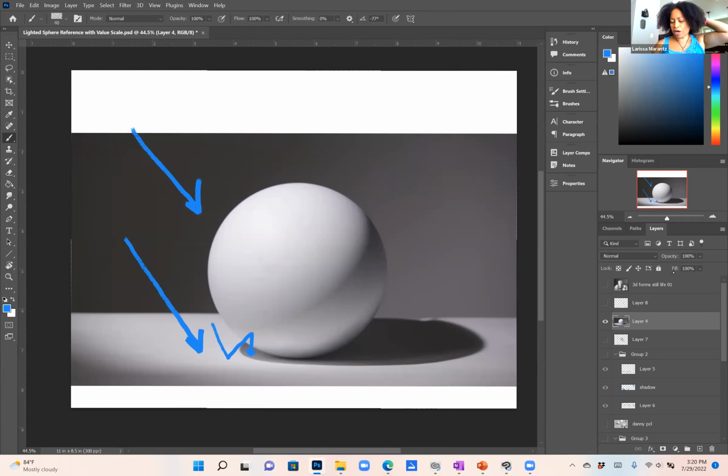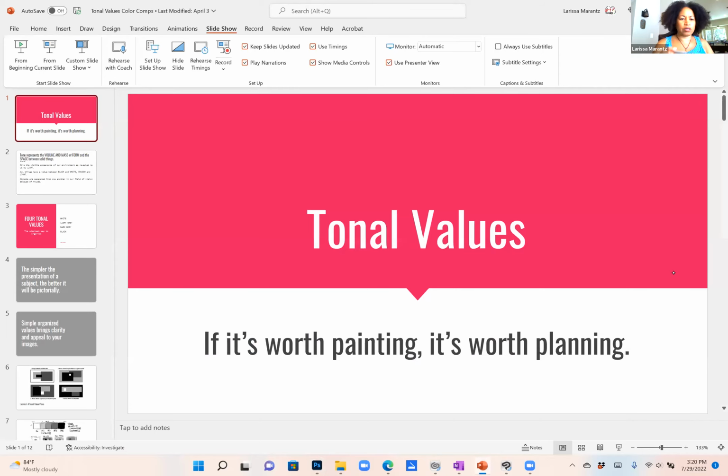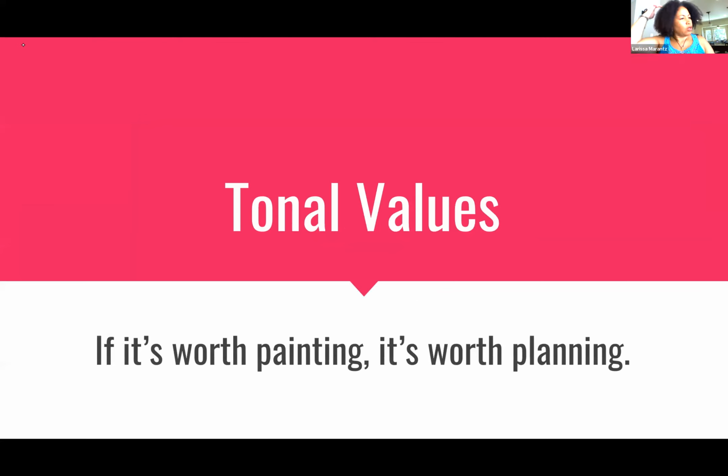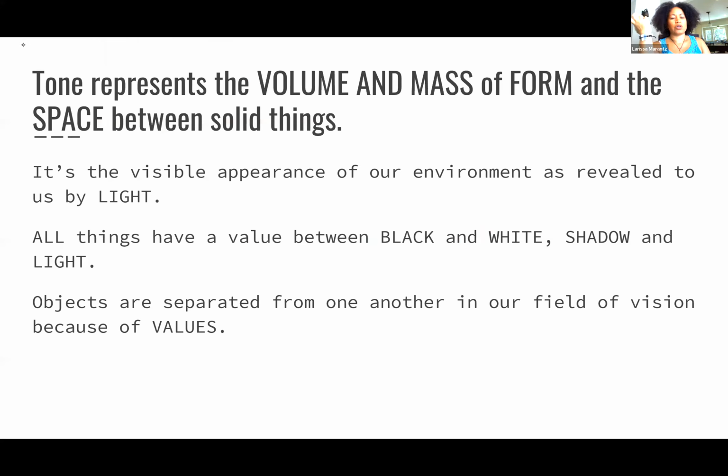Okay. So why are tonal values important? The reason why you want to do tonal values in your artwork is because you can plan or design your lighting. You can also define where your emphasis is by creating contrast on your focal points, okay? So tone basically represents the volume and mass of form and the space between solid things. And that is all tonal value is.